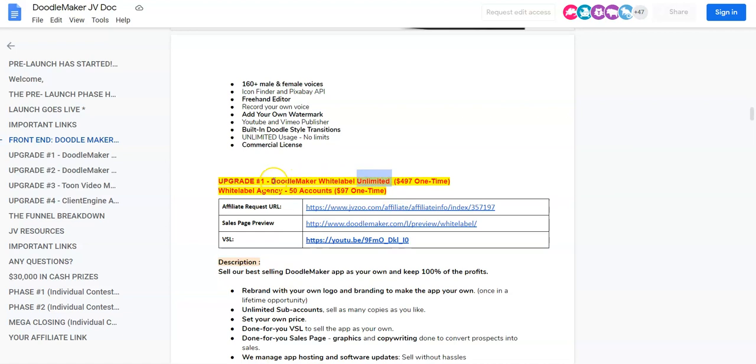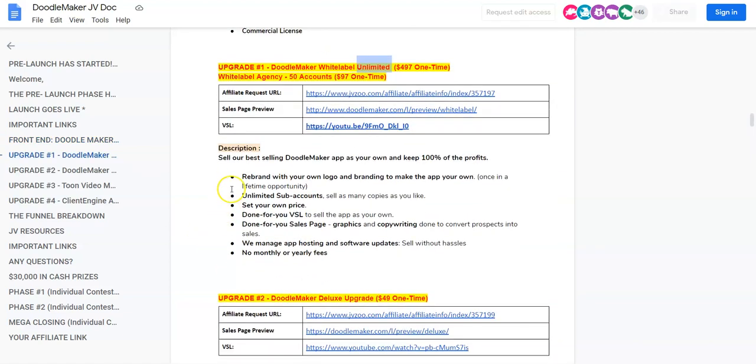Okay, so DoodleMaker Whitelabel Unlimited is my highly recommended OTO. If the pricing is really too much for you, then you can basically get it for 50 accounts at $97 one time. All right, and here are some of the features.